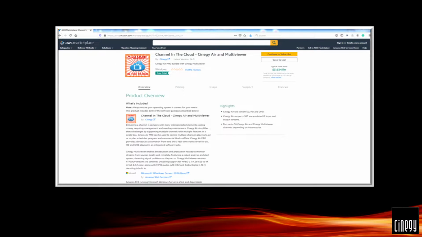This will find the pre-configured Cinegy Air AMI, which you can launch immediately in your selected data center. You don't need to worry about purchasing a Cinegy license, as this is included in this marketplace instance and billed on a per-hour basis along with your other Amazon charges.